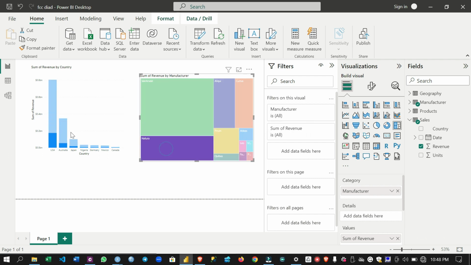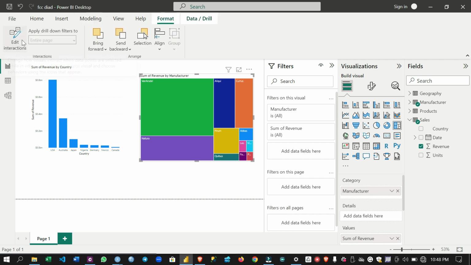For Natura, you can see I'm seeing only Natura. But when you go for smaller organizations, you're going to see it very small. So this is one disadvantage of highlighting. How do I solve this problem? This is where I click on the visual, go to my formats, and go to edit interactions.